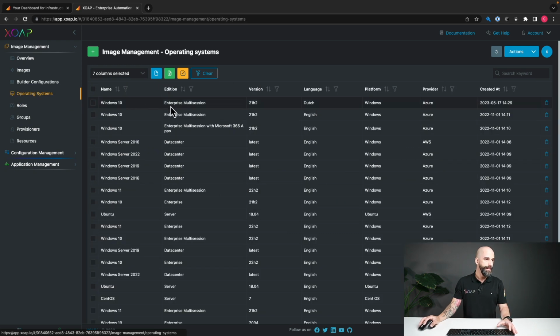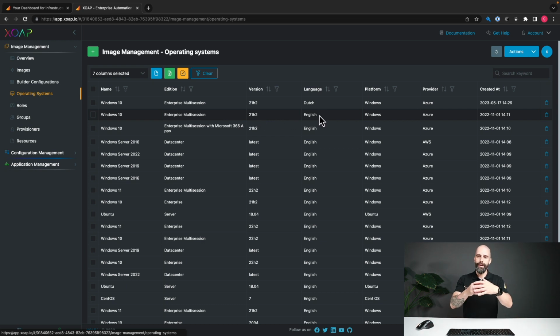The next thing is, and we prepared a lot here that you can already use, a filter on the available images that you have in your cloud providers, for example. So you can filter for Windows 10 Enterprise Multi-Session with a specific version and a specific language. That's your starting library from where you build your images.